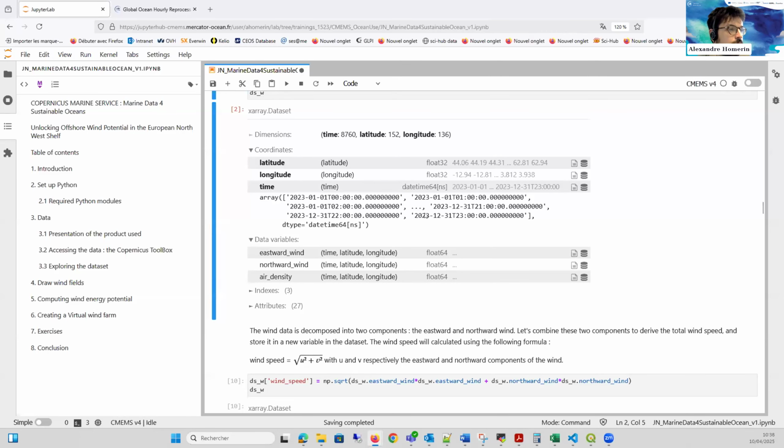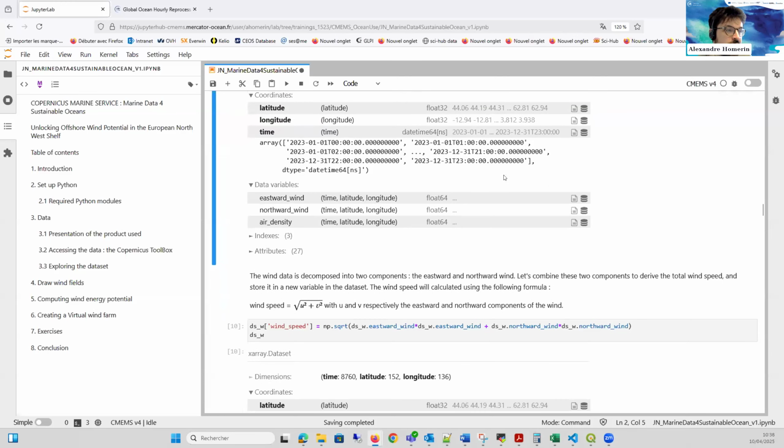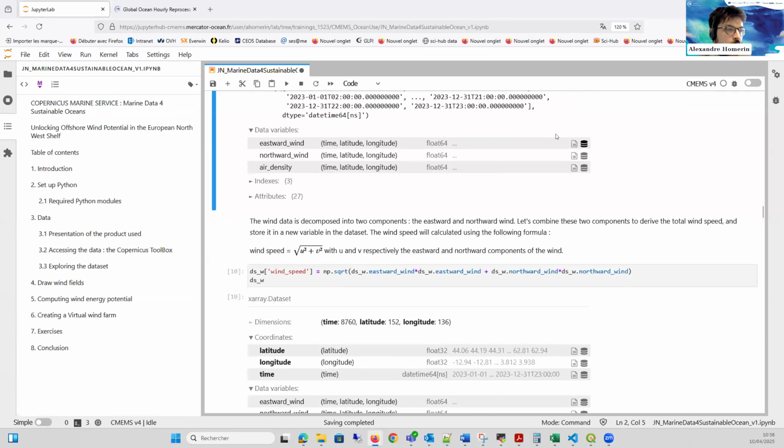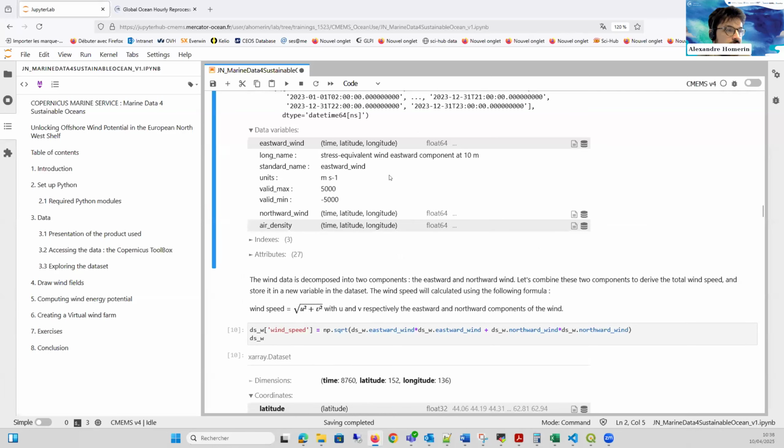So we indeed have 1 year of data with 8,760 hours. We have our longitude and latitudes, which are consistent with what we have specified in the area of interest, and our variables. So clicking on this icon, you can display the metadata of the variables, with especially the unit or the long name, which can also be a description of the data.